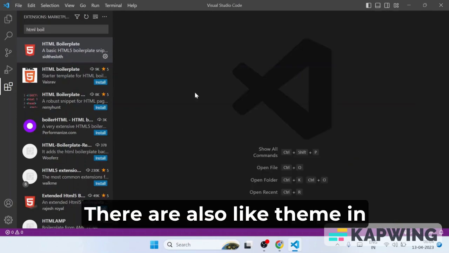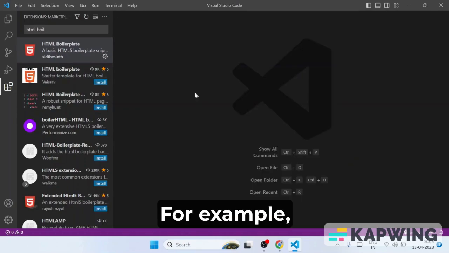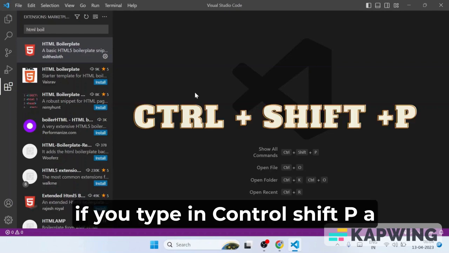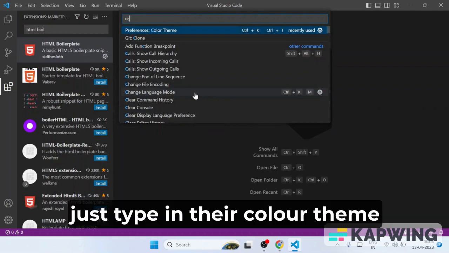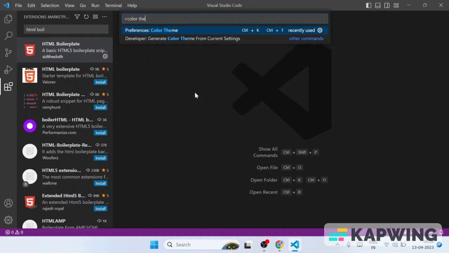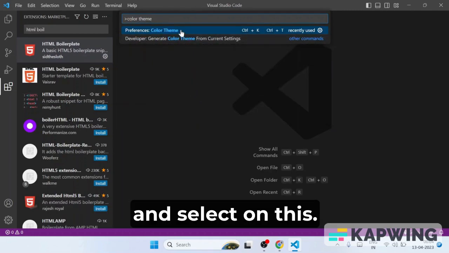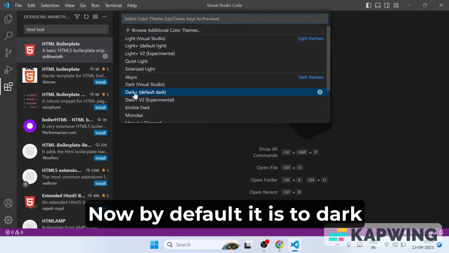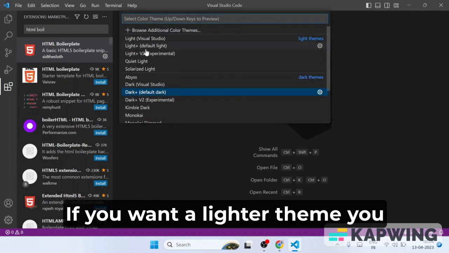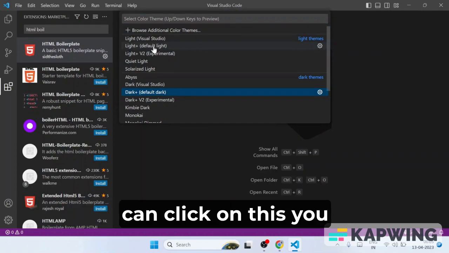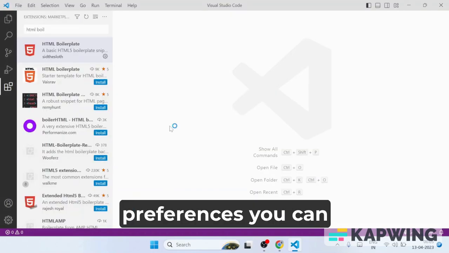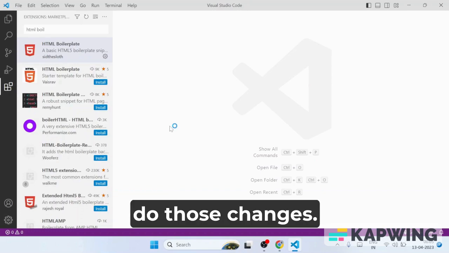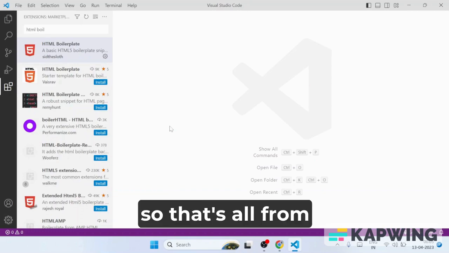There are also themes in Visual Studio Code. For example, if you type in Control Shift P, a search bar will open and you can just type in color theme and select this. Now by default it is Dark Plus, the default dark. If you want a lighter theme, you can click on this. You get a lighter theme. So according to your choice or preferences, you can make those changes. Okay, so that's all from this tutorial.